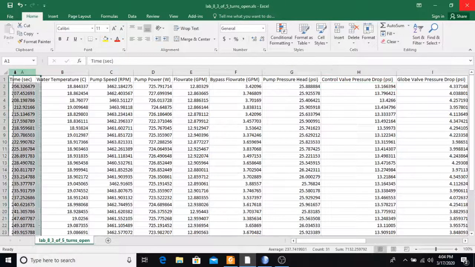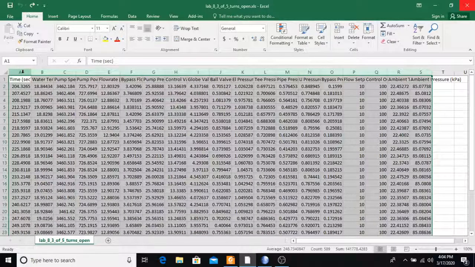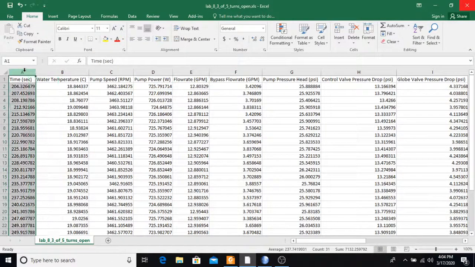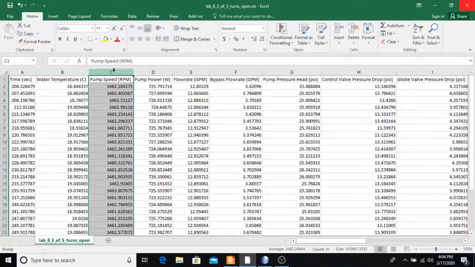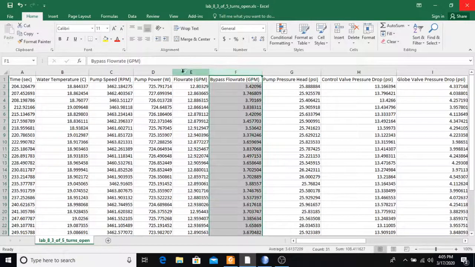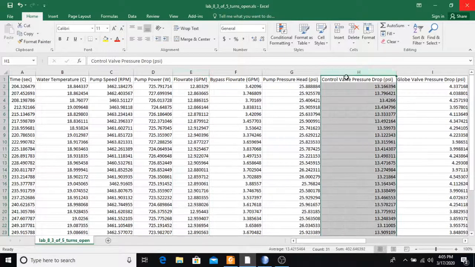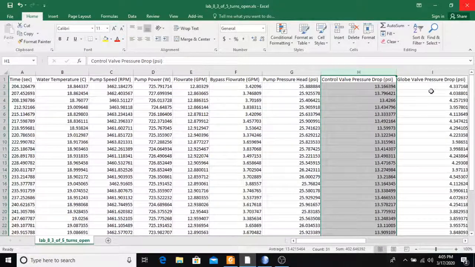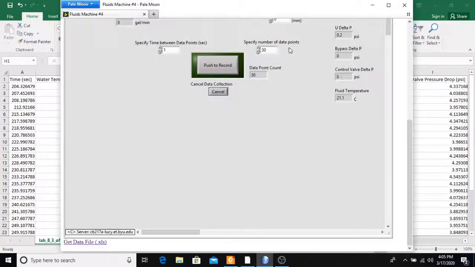You can see it measures the time. When you first get the data file, it'll look like this. If you highlight the columns and then double click the header, you can spread them out, and you can see it measures the time, the water temperature, pump speed, bypass flow rate, main flow rate, and then we have pressure drops across the various sections. So you'll use this data to answer the questions in the lab.